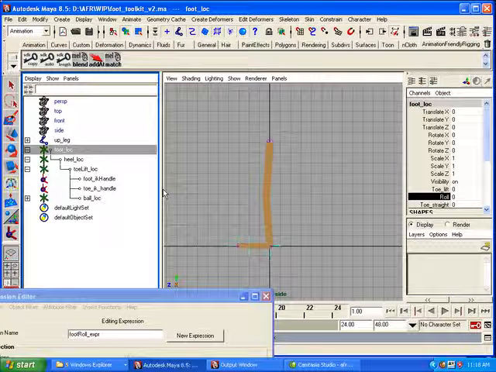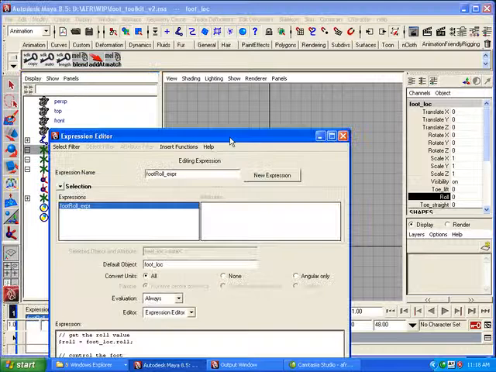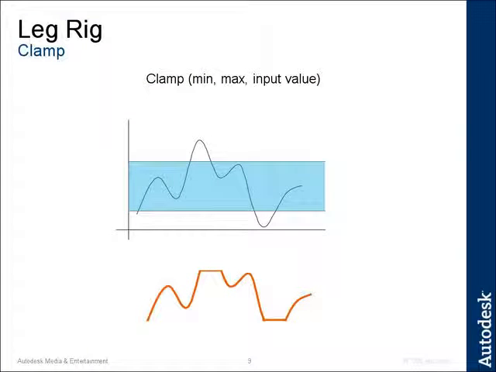So how do we do that? We can use the clamp command to do this. What clamp does is you give it two values, a minimum value, a maximum value, and then an input value. And it will look at the input and figure out what's going on, and if the input value is between min and max, it will return that value.